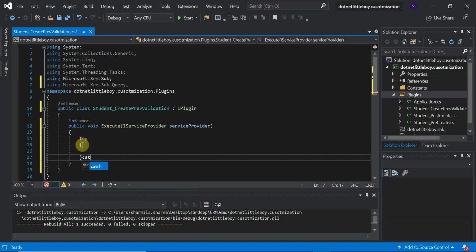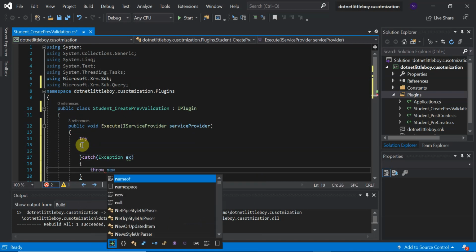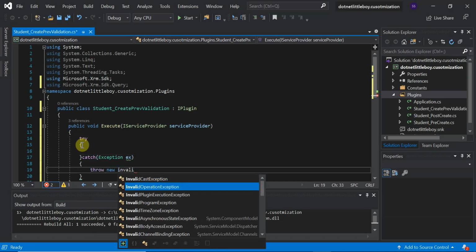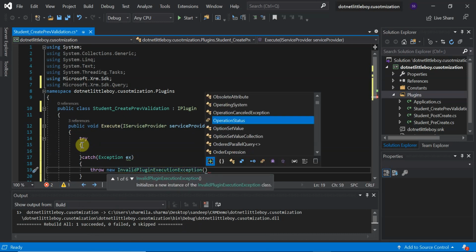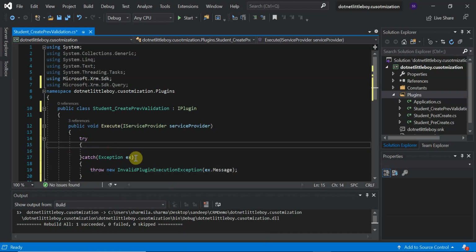Below we can take the catch and then Exception, take it as ex, and throw a new InvalidPluginExecutionException, and the message is ex.Message. Okay, this is fine. Inside the try block we will be writing our logic.